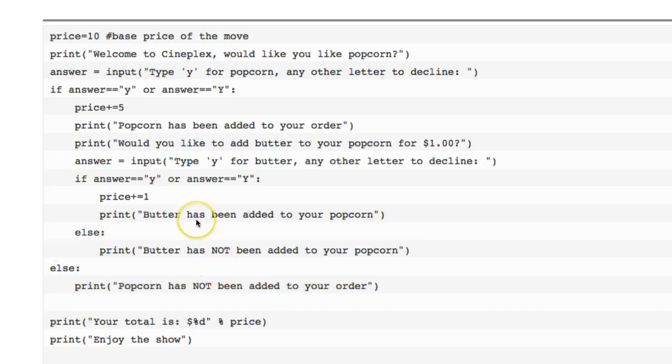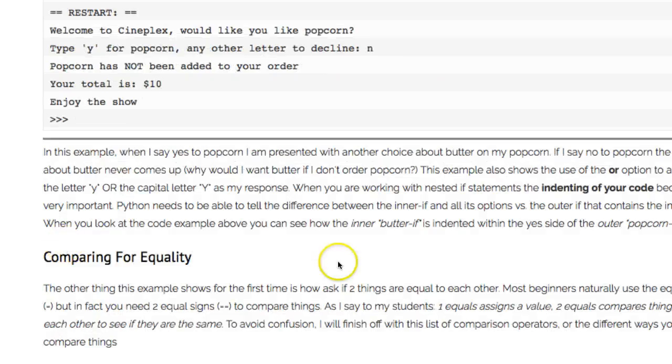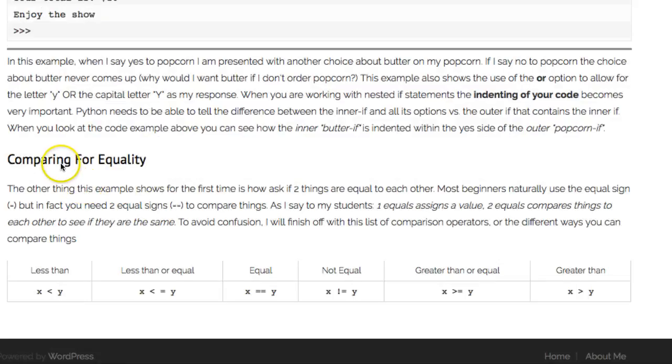All right, so indentation is really important. It helps Python detect what lines of code are associated with what choice in an if statement. So always make sure that you use your tab key to tab code in that's associated with one particular choice or another. So we'll finish this lesson off by talking a little bit more about comparing for equality.